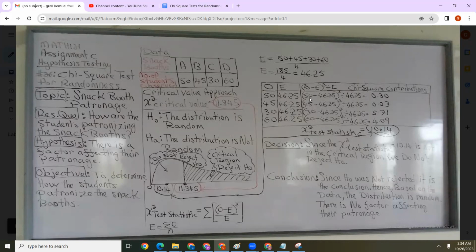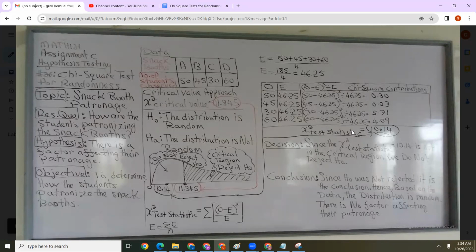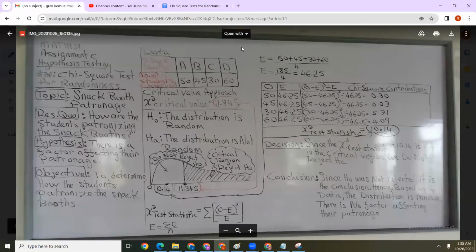And now you've got your O minus E all squared divided by E 4 times. That's 4 chi-square contributions. And when these were added up, you get the chi-square test statistic, which is like our null, which is like our referee or our judge. Yes? So here we're going to demonstrate how you can calculate the test statistic using Excel.